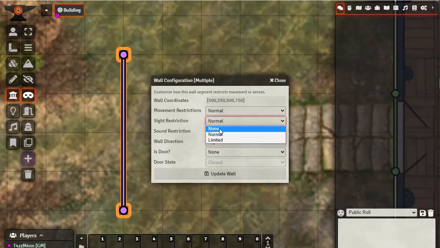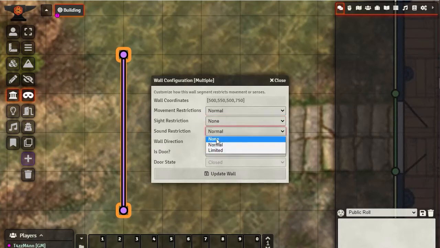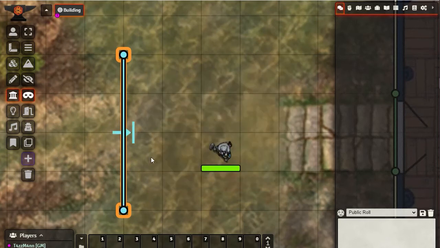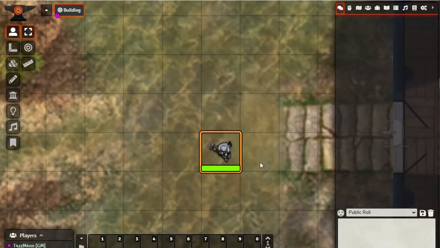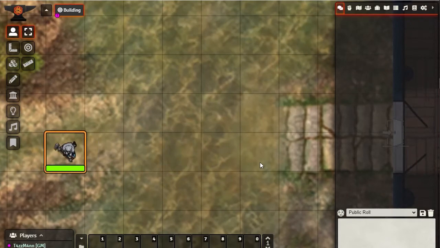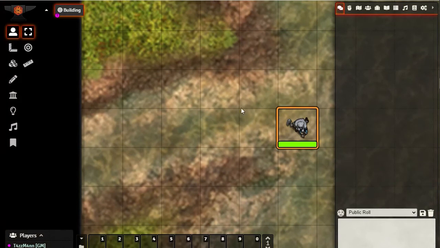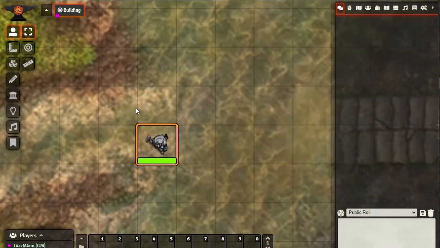So if we said there was no sight restriction and no sound restriction, sound could go through it. It's not a door. Because it's not a door, we don't have to say what it is. I think, okay, it turned blue, which is typically a window, right? All right, let's try and click on our guy now and see if he can walk through it. So he can walk that way, but he cannot walk that way. Okay, so that actually worked right, and that's what I was trying to do.